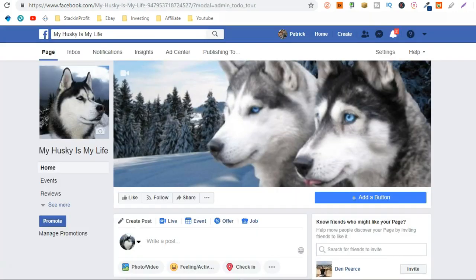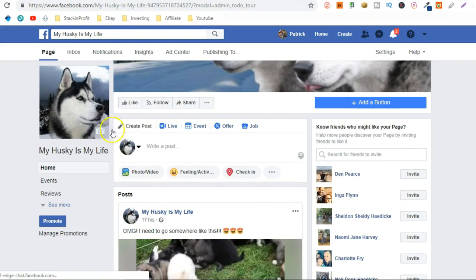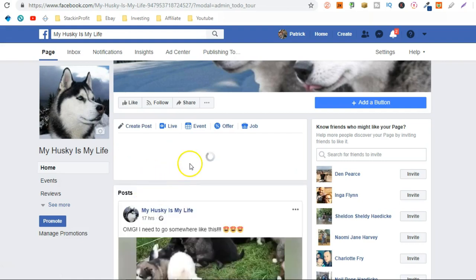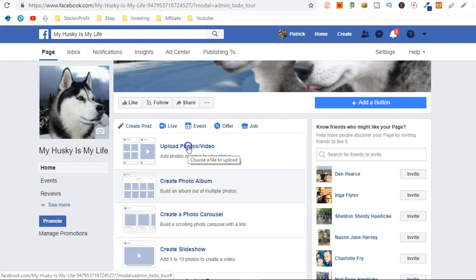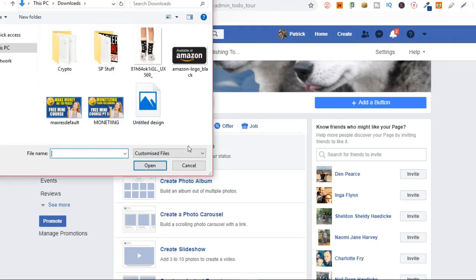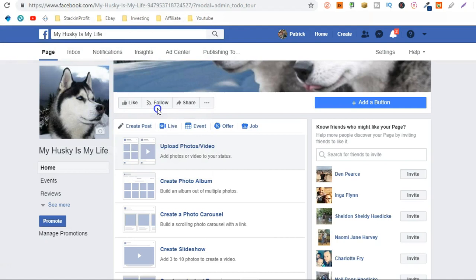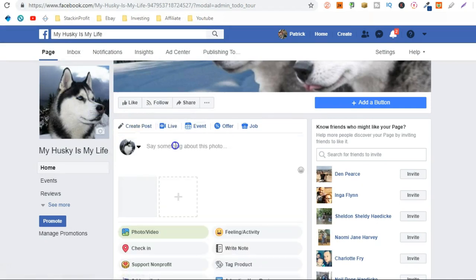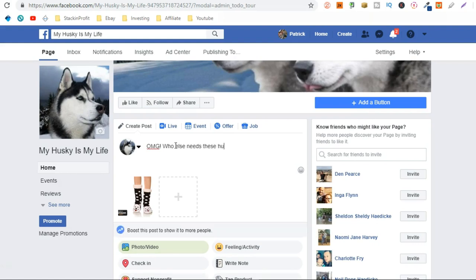Now go back over to the Husky page, then I will just upload this as a usual, or normal, image. So photo, upload, find the image just here. Then I would put something like, oh my god, who else, no, not wants, needs these Husky socks? Question mark. Remember, always ask a question.